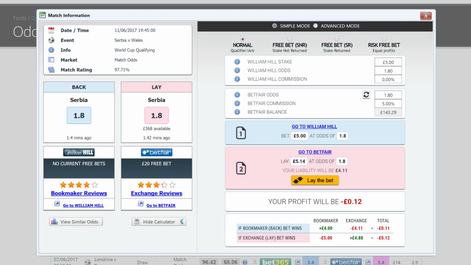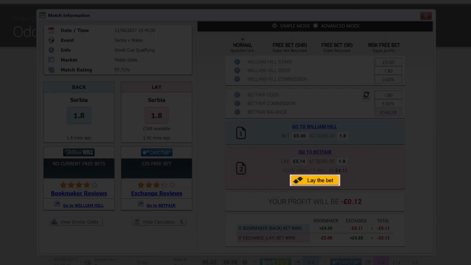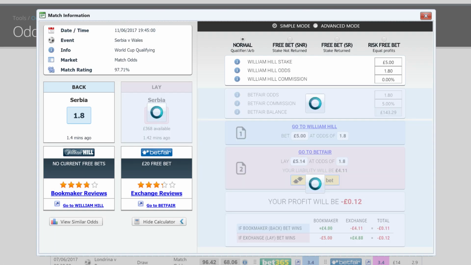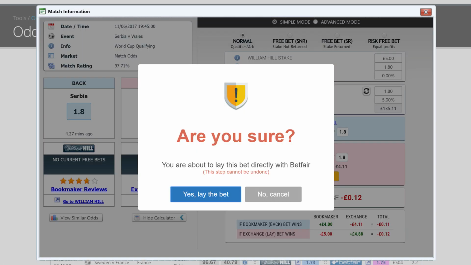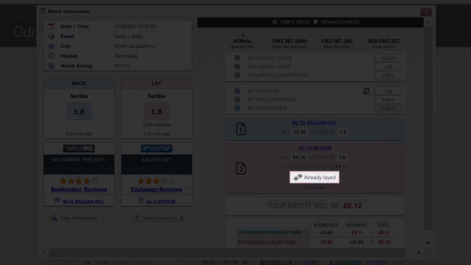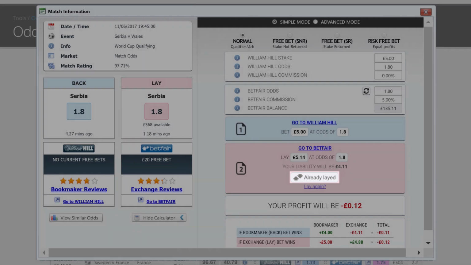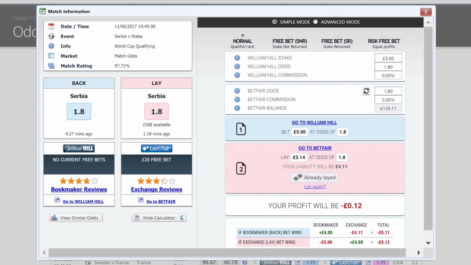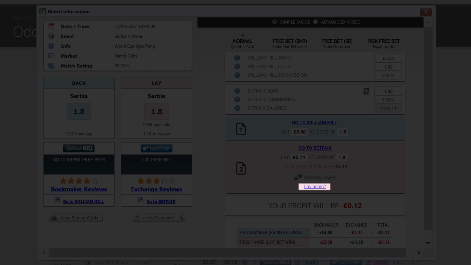Once you're happy with all of the calculations and you've placed your back bet with the bookmaker, you just need to click the Lay the Bet button and the bet will automatically be placed. If you have Display Confirmation ticked in your Betfair settings, you'll see a message asking, "Are you sure you want to place the lay bet?" Just click Yes. If you've unchecked the box in your settings, the bet will be placed automatically when you click the button. When you've placed your lay bet, the button to place the lay will be greyed out. This is done to avoid you double-clicking the button and placing the lay bet twice. If you do wish to place another lay on the same event, simply click Lay again.